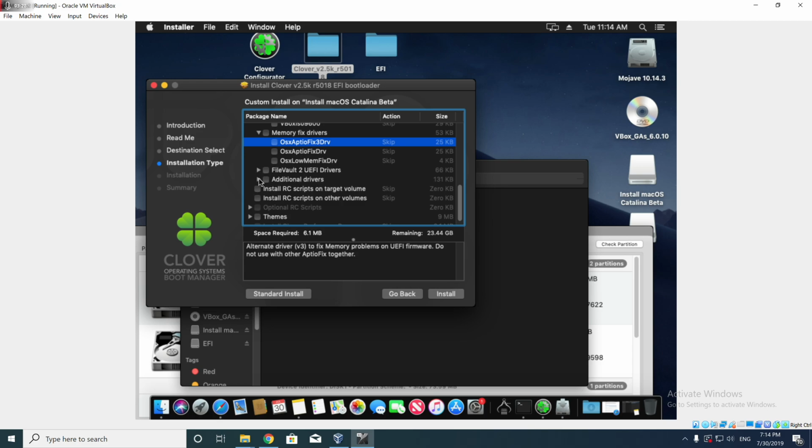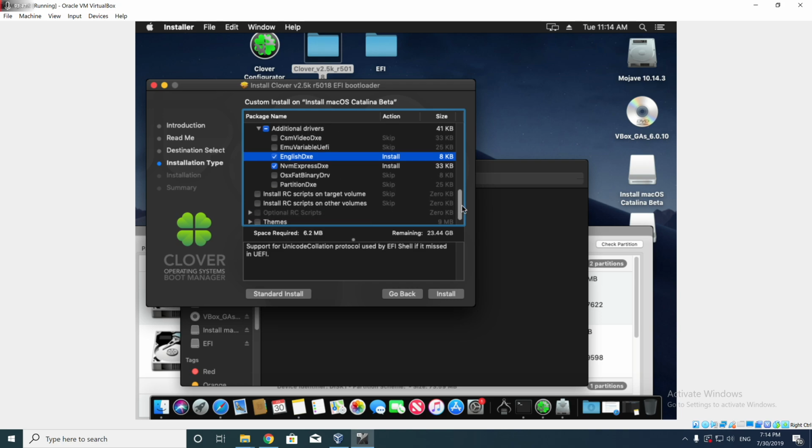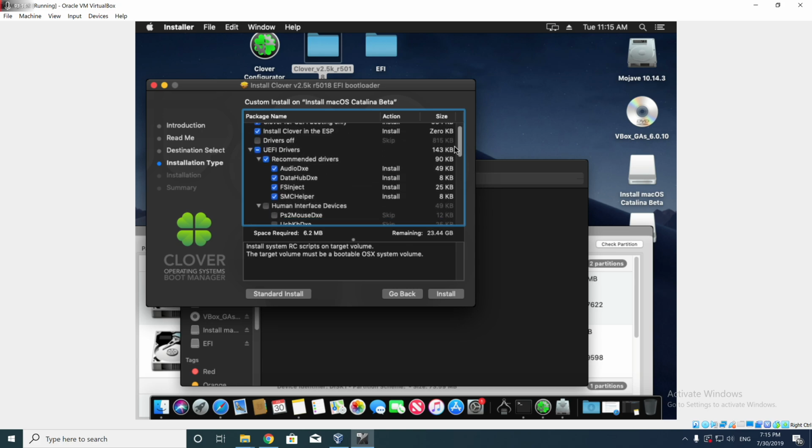Then here in additional drivers, you have to use NVMe Express if you are on an NVMe drive. You have a 970, 960 Pro, Evo, whatever. You have to use this if you are on NVMe drive. And you can also use this English DXE. Then you have to click install RC script on the target. Then you go up and see nothing misses.